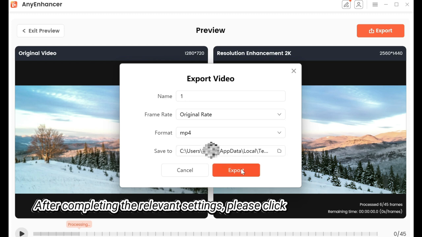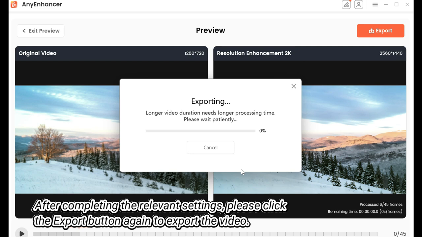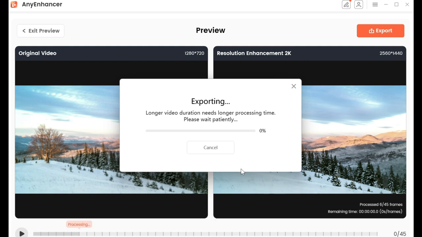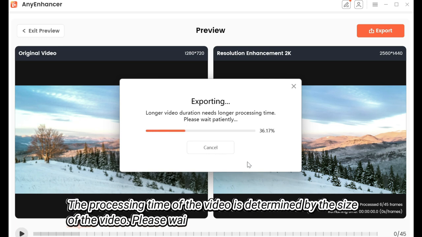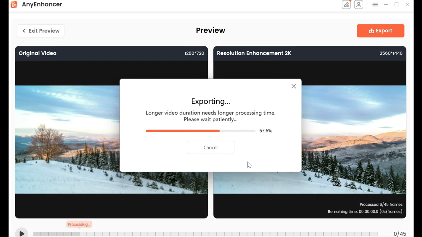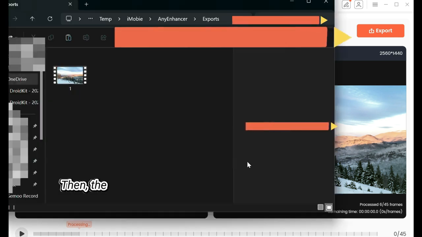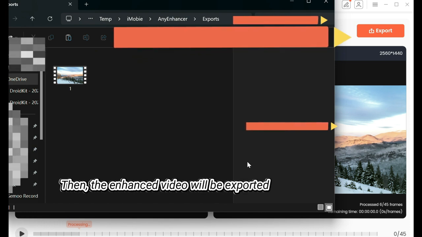After completing the relevant settings, please click the Export button again to export the video. The processing time of the video is determined by the size of the video. Please wait patiently. Then, the enhanced video will be exported successfully.